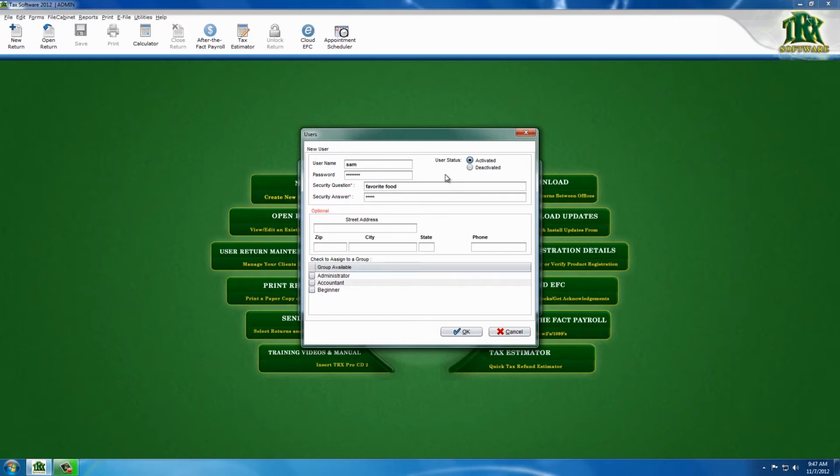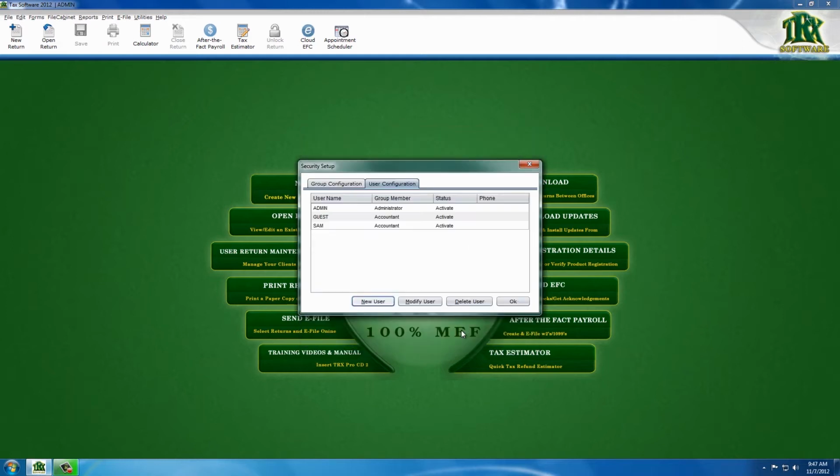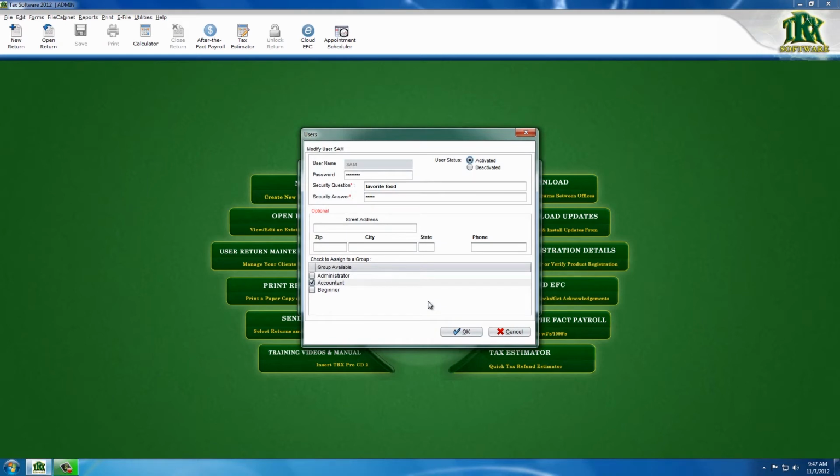You may also add additional details such as address and phone number. The last step is to assign them to a group simply by checking the box by the group name. Double check your information and select OK. Now your user will appear in your user list. To edit this user, select the name and click Modify User. This will take you to the previous window.